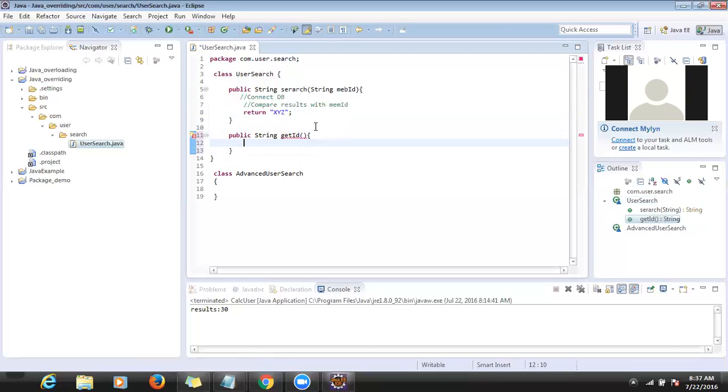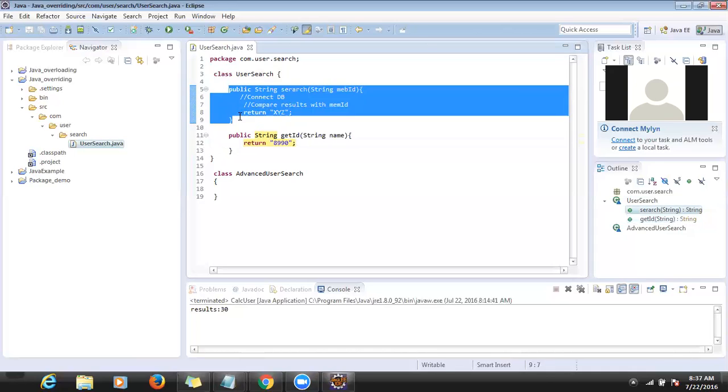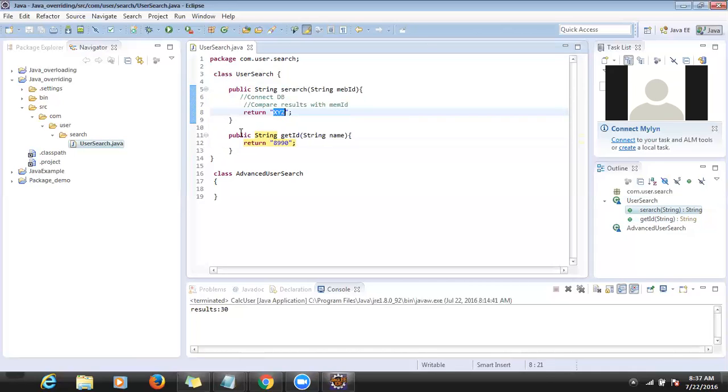It will take member name as an input and return member ID as a response. So the first method will take member ID as an input and return member name as a response output. The second method will take member name as an input and return member ID as an output.